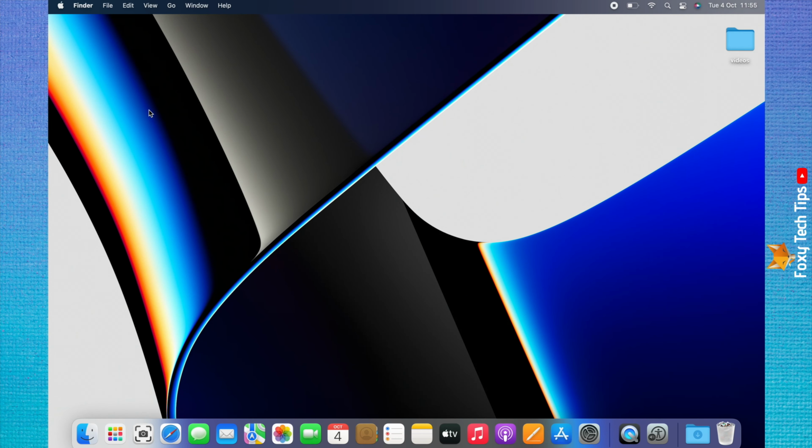Welcome to a Foxy Tech Tips tutorial on changing the trackpad tracking speed on Mac.